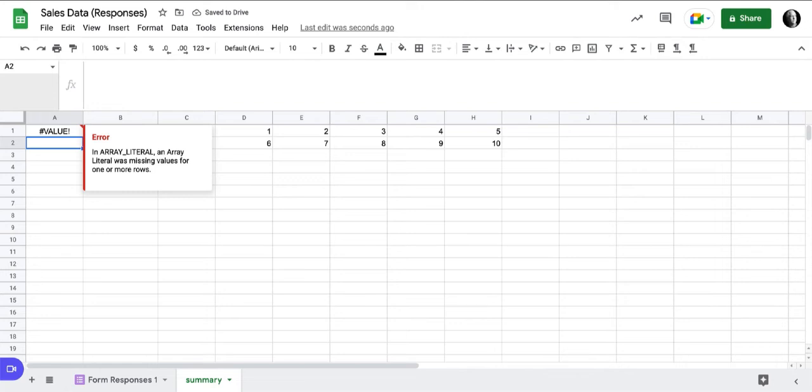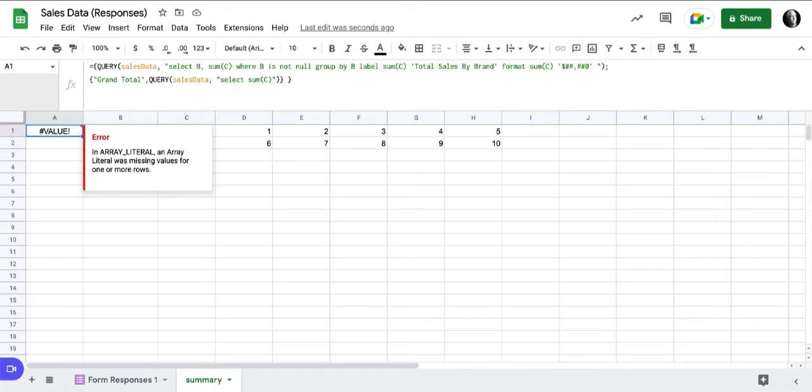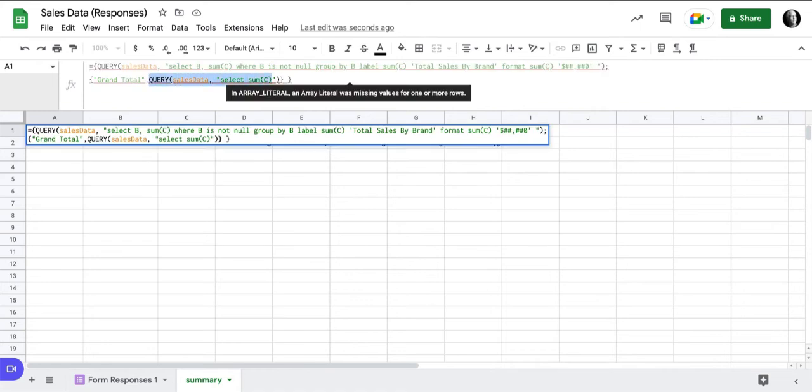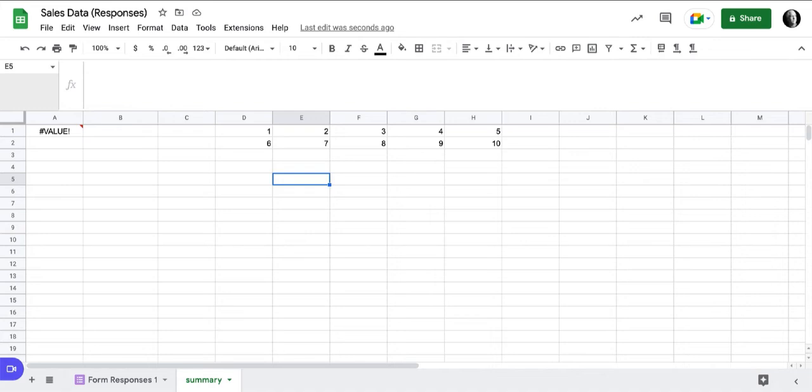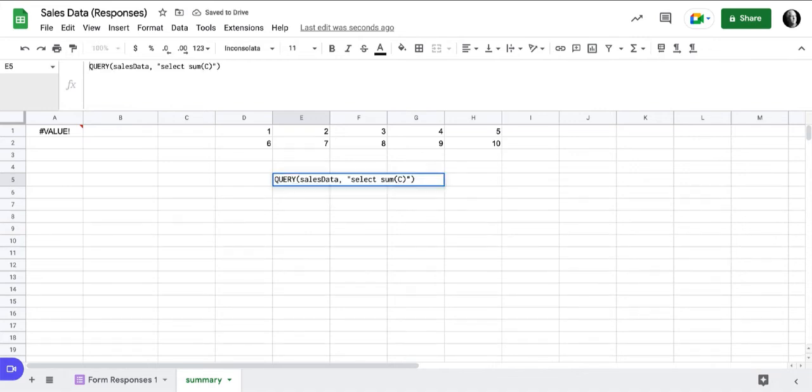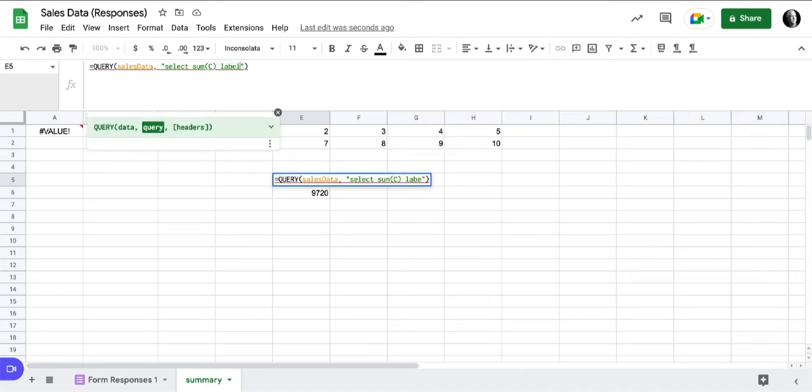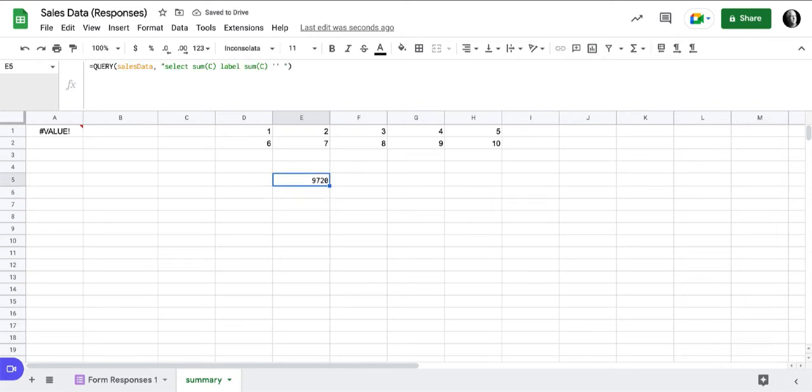And the reason is, let's go back and just take this query. I'm going to copy that, and let me just paste this query over here and add an equals, of course, in front of it. So notice when you get this query, you get an extra row because it puts in a label. And so I need to get rid of that, and the way to get rid of that is to label sum C as a blank. And now I just get that numeric without the label.